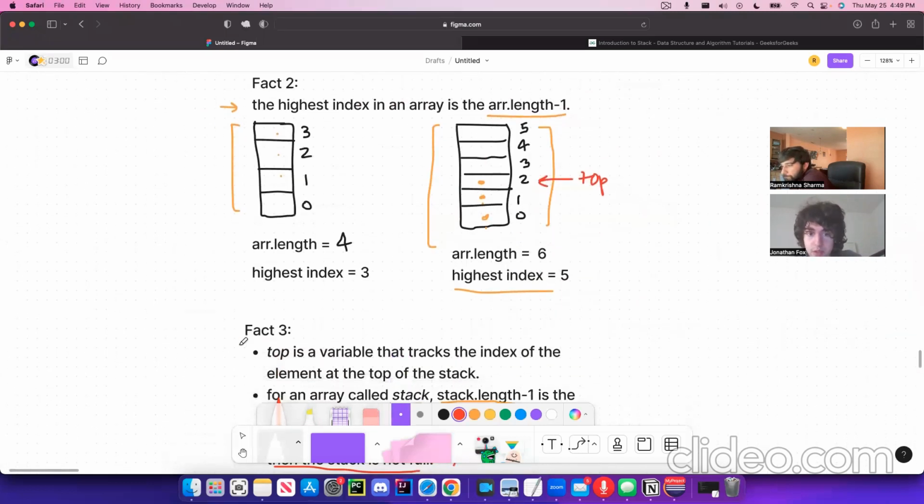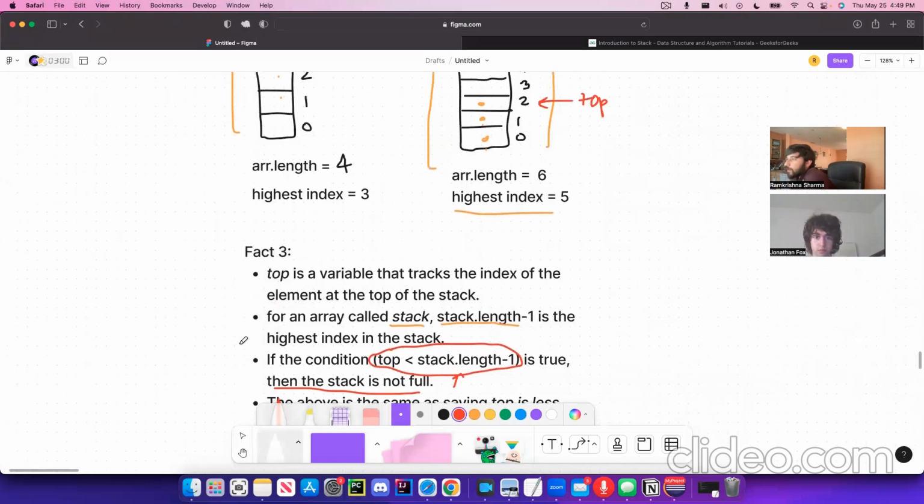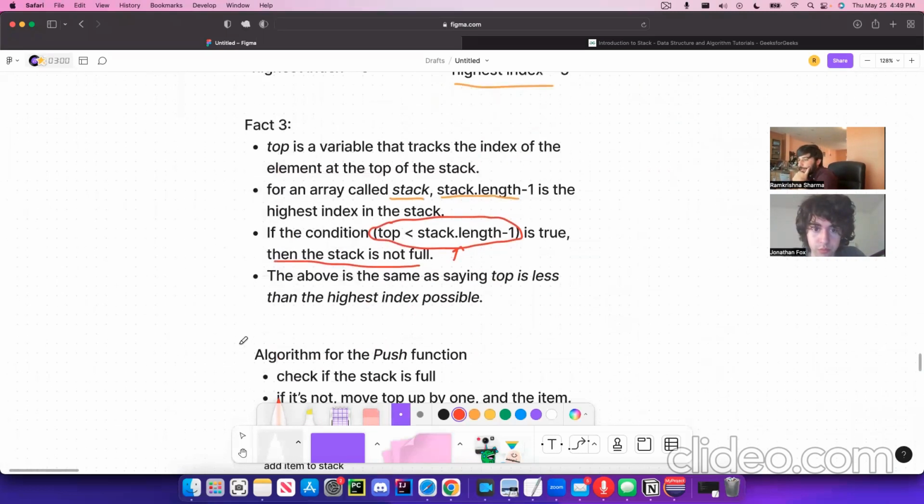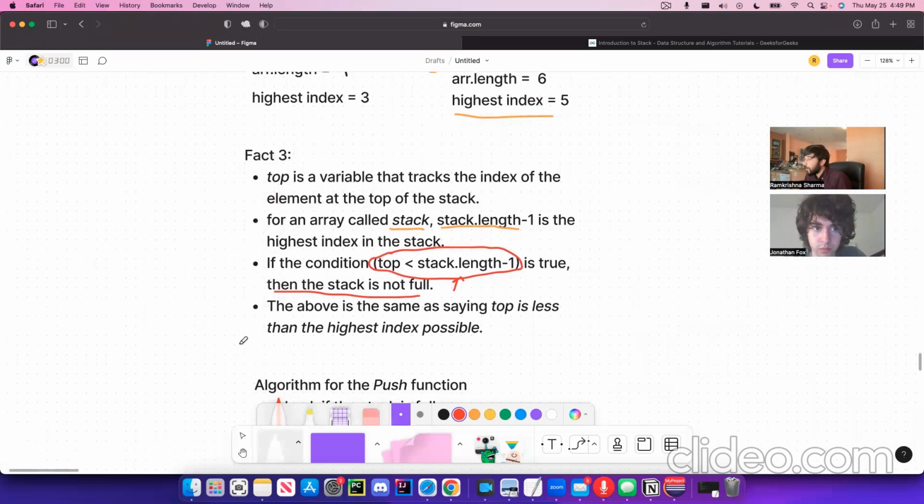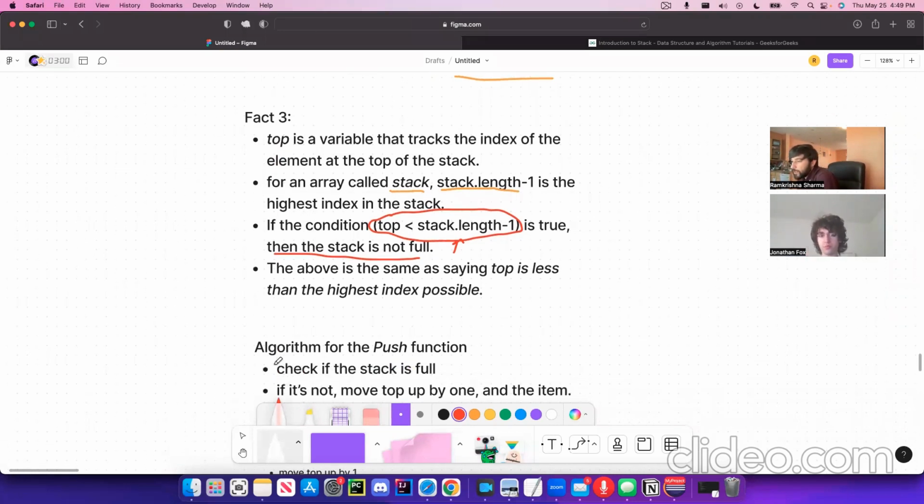Now we're going to talk about how to push. How do we push? This is why they call it data structures and algorithms, because an algorithm is a series of steps you take to solve a problem. Our problem is, how do we push? The first step is to check if the stack is full, because obviously we don't want to push if it is full.